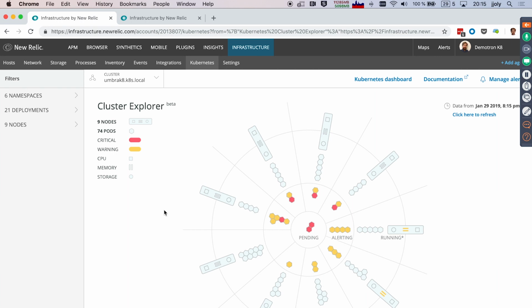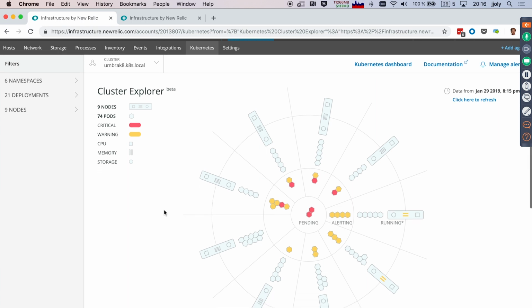So here I'm looking at a cluster in my environment. This cluster has 9 nodes. Each of these slices is representing a node and what's running on it. These rectangles are the node itself, with those 3 symbols that represent the CPU, the memory, and the storage. And you will get them to turn to yellow if they are in warning and red if they are in critical. And the slice itself will represent the pods that are running on this node.